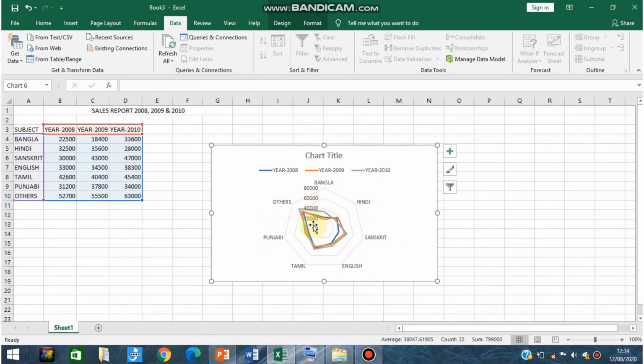This is the chart that we have created. This is the radar chart that we have created inside the MS Excel worksheet. Now we have to add some changes in this chart. So how we will do that? By using this chart tools.